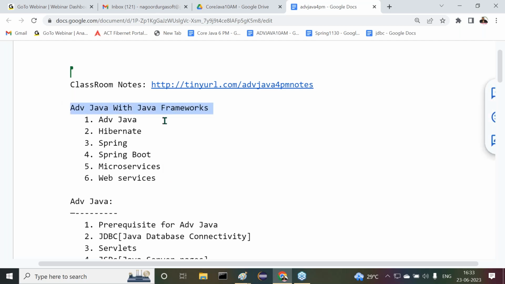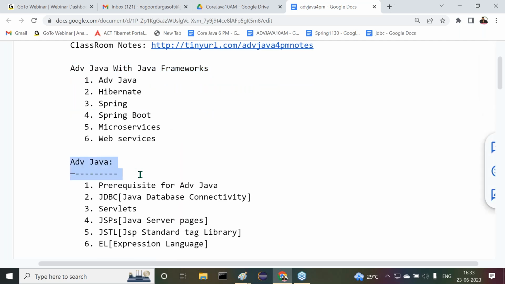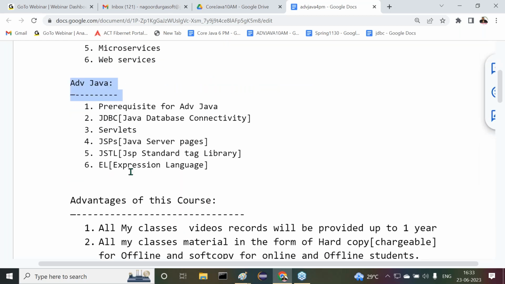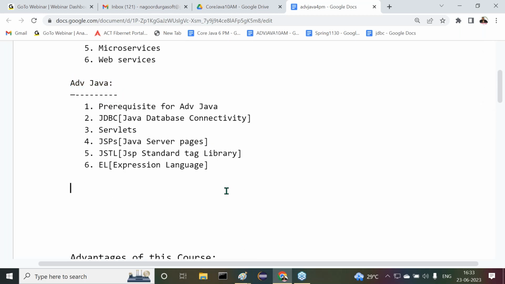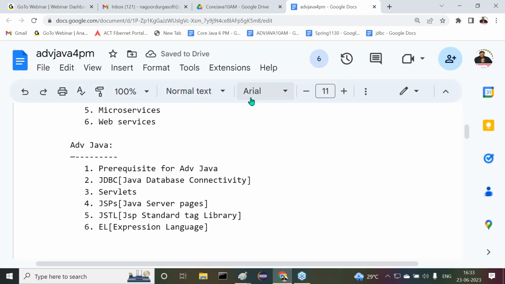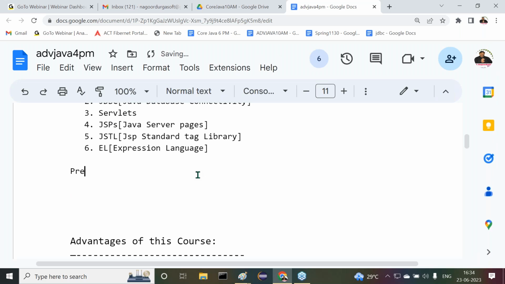This is one thing. As part of this advanced Java with the Java frameworks, today I'm going to start advanced Java. In that advanced Java, these are the various concepts we are going to understand. Is that clear? Are all of you getting clarity? Alright, then after this, directly I'm going to start a prerequisite part here. In this prerequisite, observe carefully what I'm telling you.